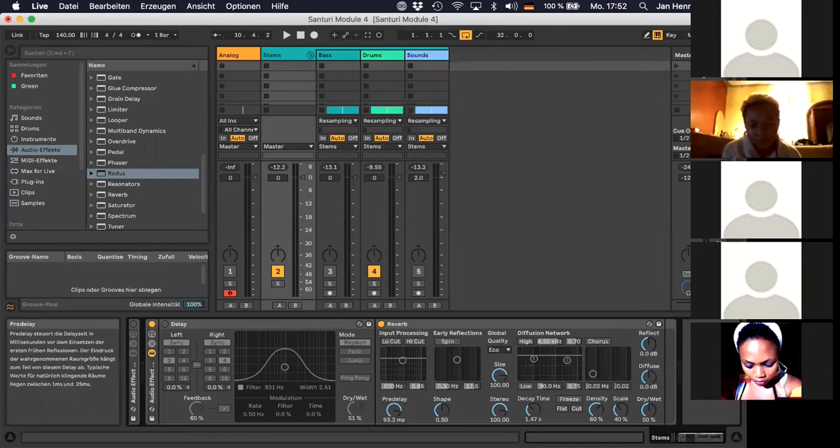But using the pre-delay, you can avoid a situation where the original sound and the reverb sound overlay each other, and it becomes not so transparent in the mix in the end, maybe. So you might want to always add a little bit of pre-delay when you're adding a reverb to your drums, for instance, or your voice.